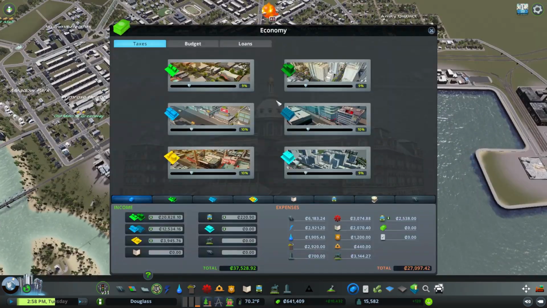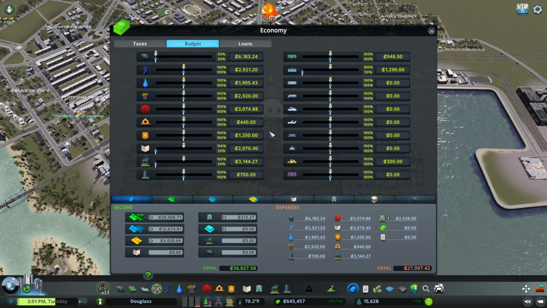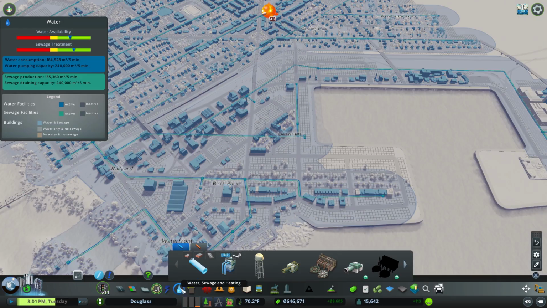Next, here's a quick look at the current state of our finances, which I don't think I've shown you guys yet. Our tax rates are mostly at the default, but as you can see, we're still making a fair chunk of change. We've got room in the budget to expand some of our services, and we'll start with garbage.